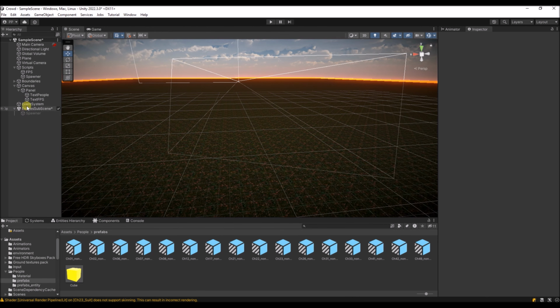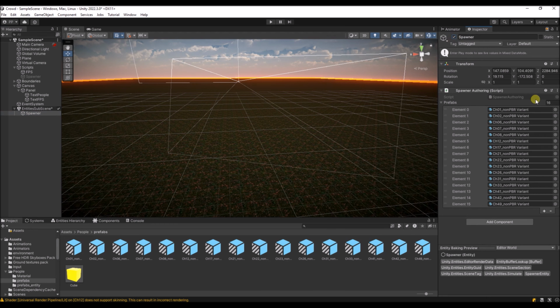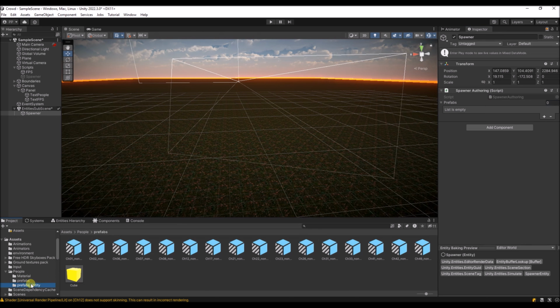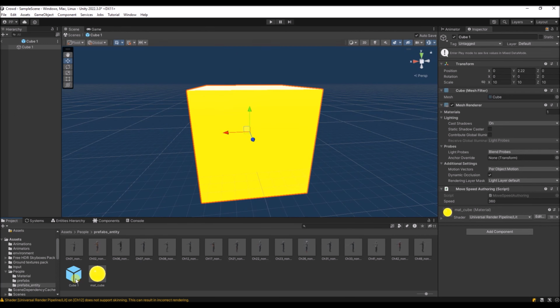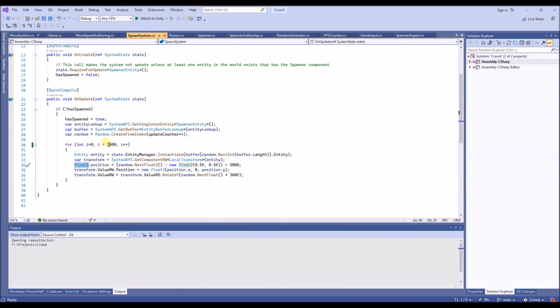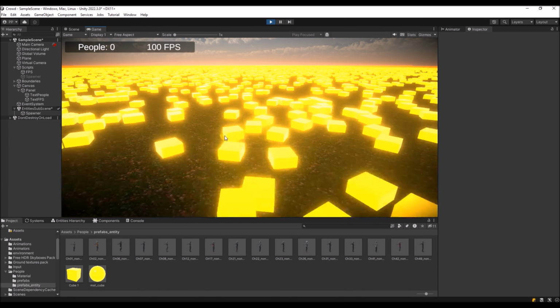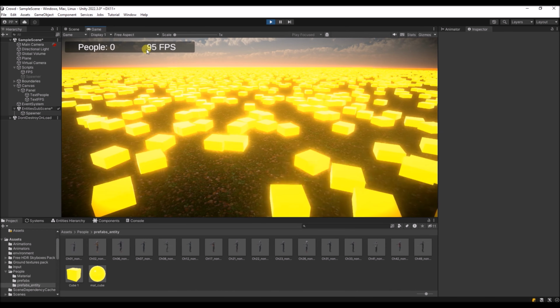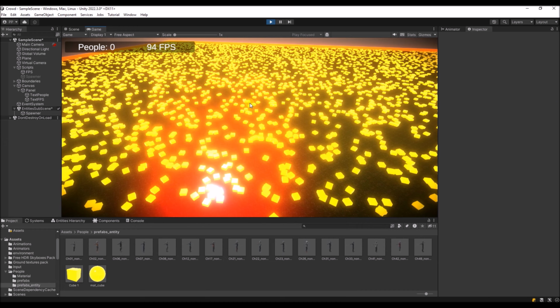And now let's do the same with the entity version. So we're going to disable this spawner and enable this one again. Remove the prefabs and add an entity prefab. This is also a cube, but this time with the move speed authoring script attached to it. Let's create also 30,000 of these. And we see now that with the DOTS version, it's actually much faster. We can still maintain a frame rate of above 90 while we have 30,000 objects over here.